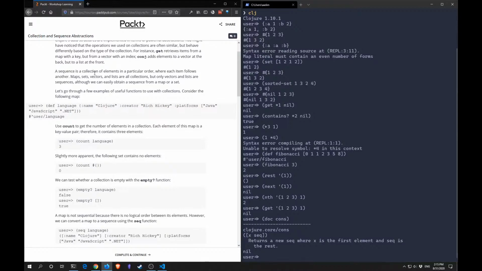Okay, a sequence is a collection of elements in a particular order where each item follows another. So in a sequence the order is maintained, for example, like in lists and vectors. So lists and vectors are sequences, while maps and sets are considered to be collections.